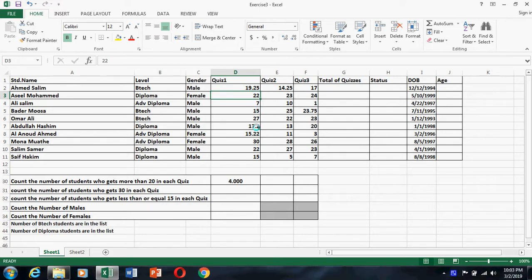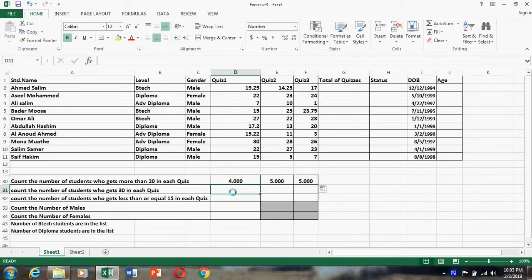We can see 4 students got more than 20. So 22 is 1, 27 is second, and this is 3, this is 4. So this way I can do it. Next one, count the number of students who got 30.